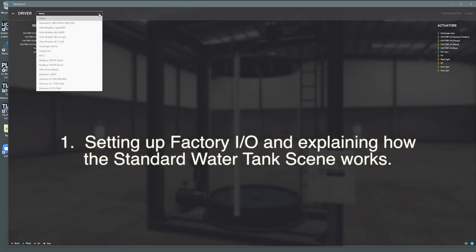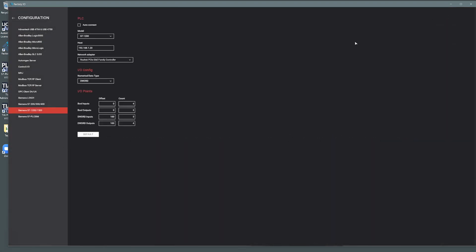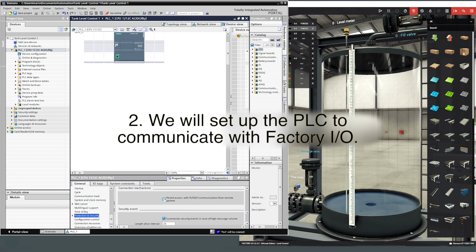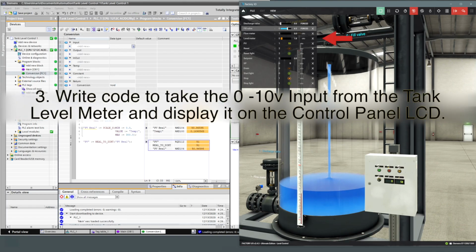Firstly, we'll be setting up Factory I/O and explaining how the water tank works. Secondly, we will set up the PLC to communicate to Factory I/O. And thirdly, we will write code to take the 0 to 10 volts input from Factory I/O coming from the tank level meter, and then we'll display it on the control panel LCD.